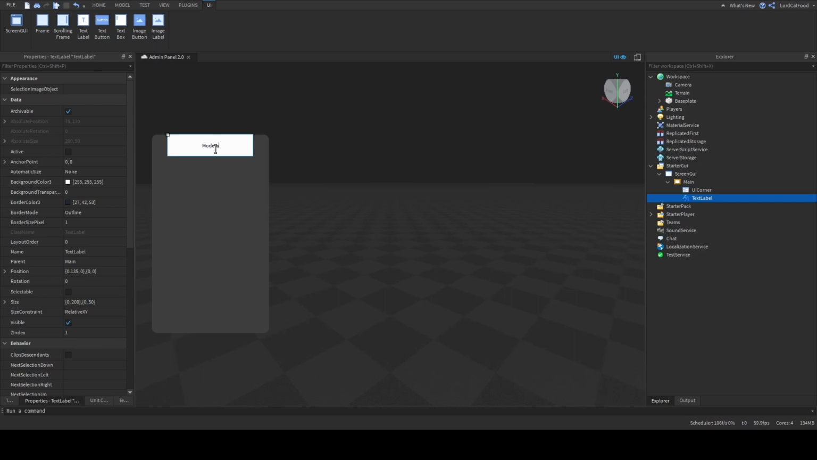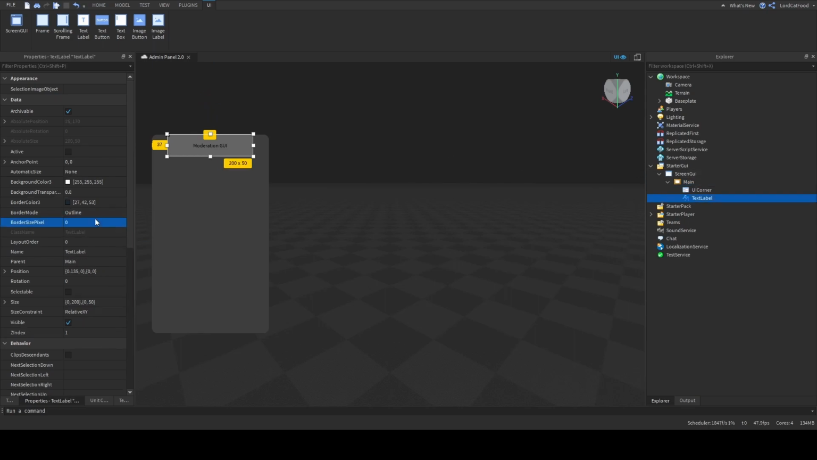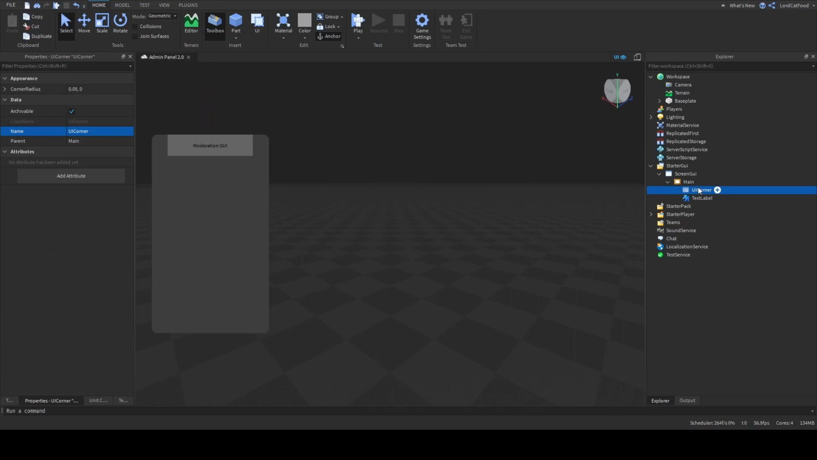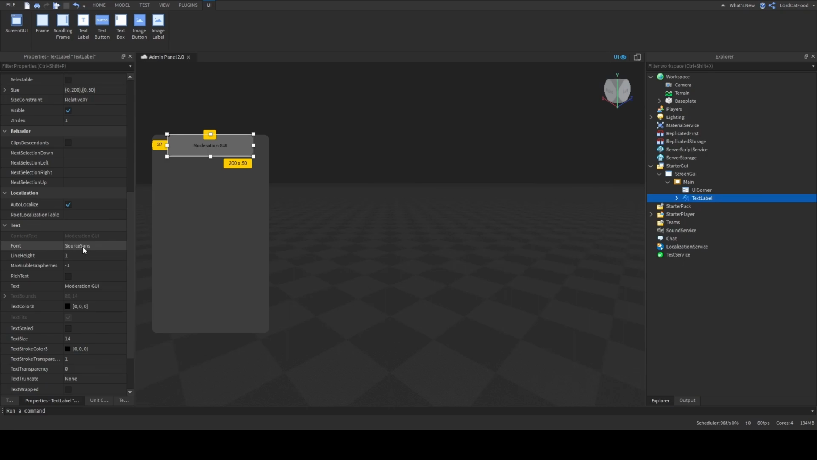Anyway, now that we've got that done, we can put a text label up here. This one's unimportant. I'm going to set transparency to 0.8 so that it gets this effect. Border size pixel 0. And copy this UI corner into it, and change this to 0.2. Bam. Now that we have this UI corner and moderation GUI, let's decorate the text a little bit.